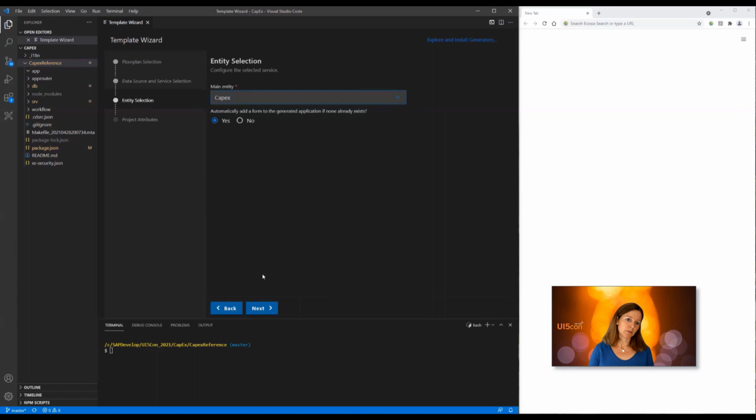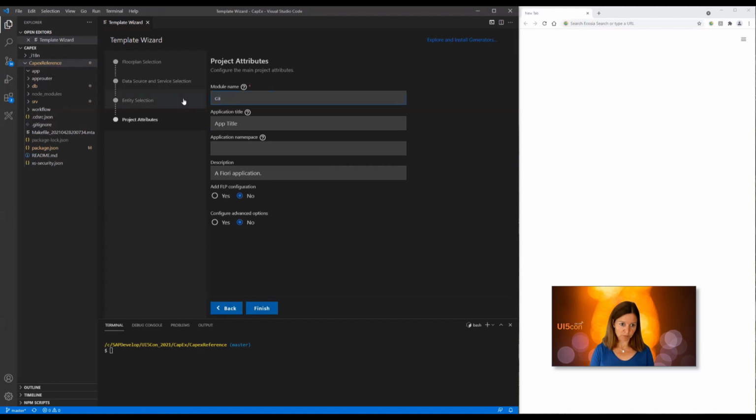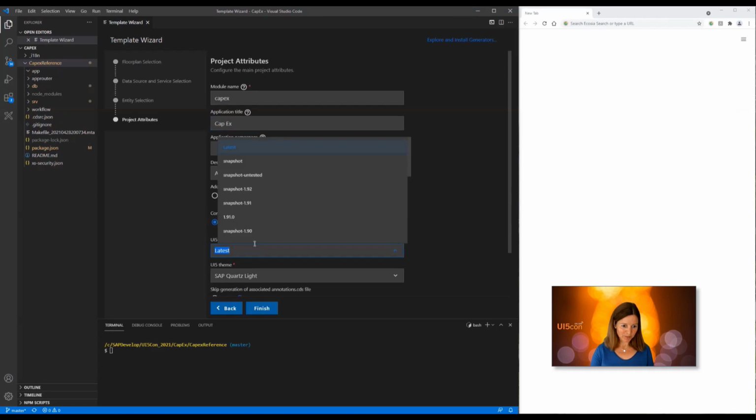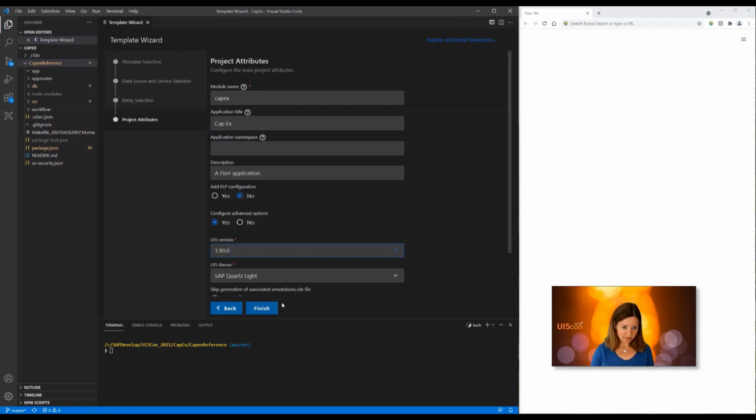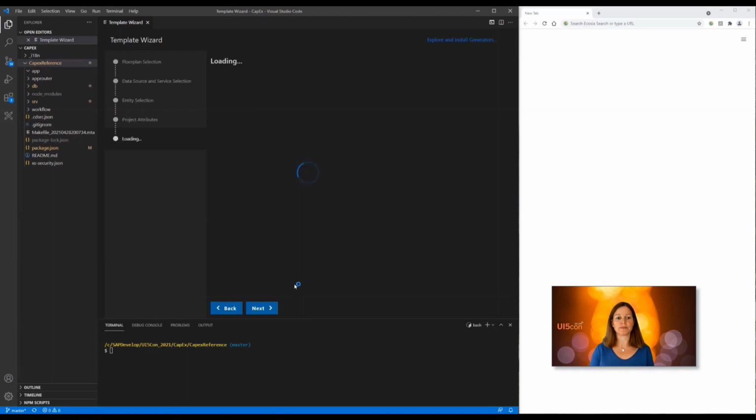I use the entity CapEx, and now this is important for the low-code stuff. So I will automatically add a form to this app, and this form will already contain a certain content, a section and some fields. Now, of course, I need to provide some project attributes. And in my case, I'm also going to use UI5 version 1.90. That's for demo purposes. Of course, it's best practice to always use latest, so you get the latest SAPUI5 updates.